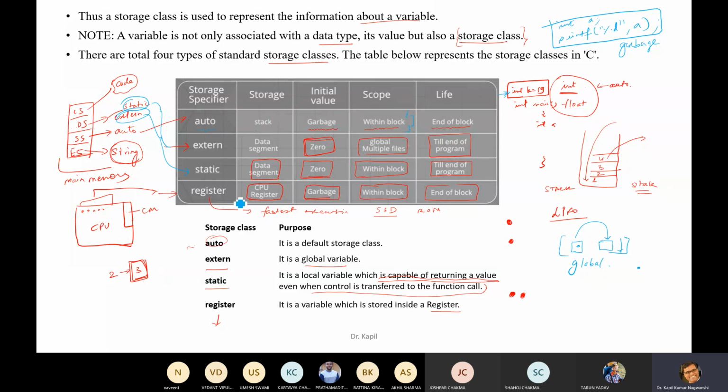And now come to static variable. A static variable is stored in the data segment and its initial value is also 0, its scope is within the block, and its life cycle is till the end of the program. What is the difference between static variable and all other variables? Extern is declared outside the main, and it can be used inside the main.